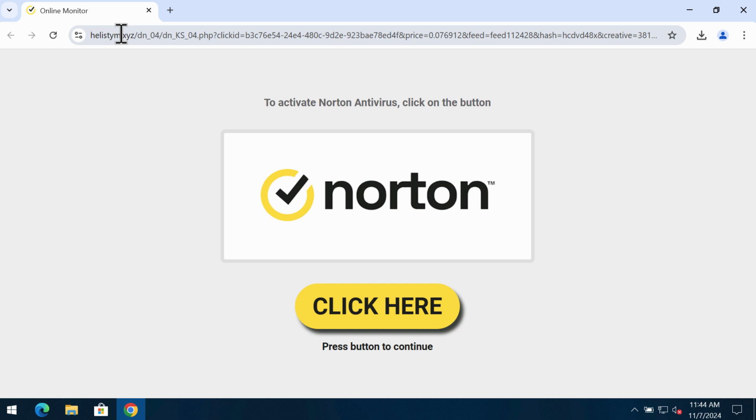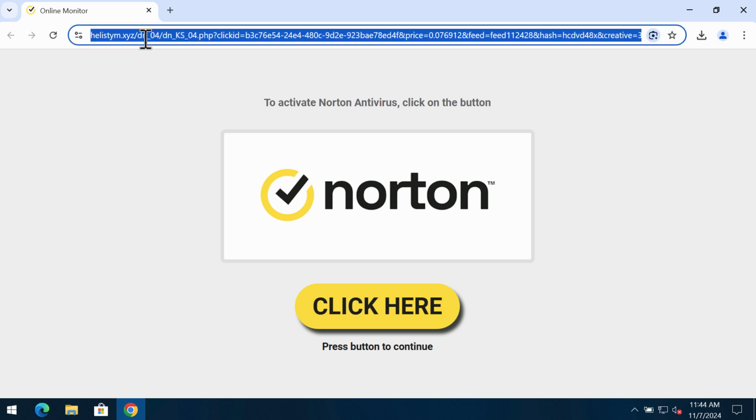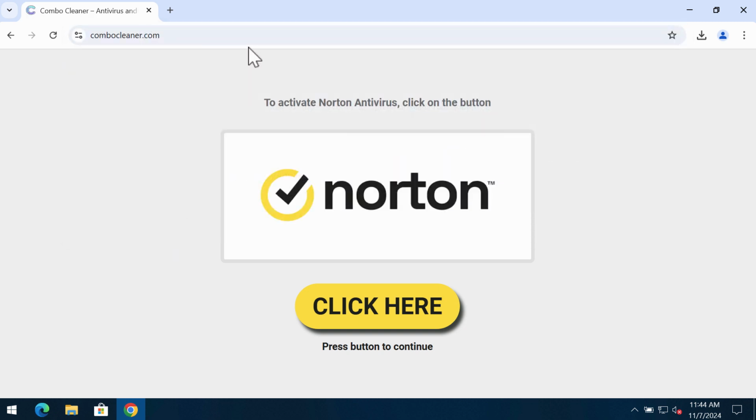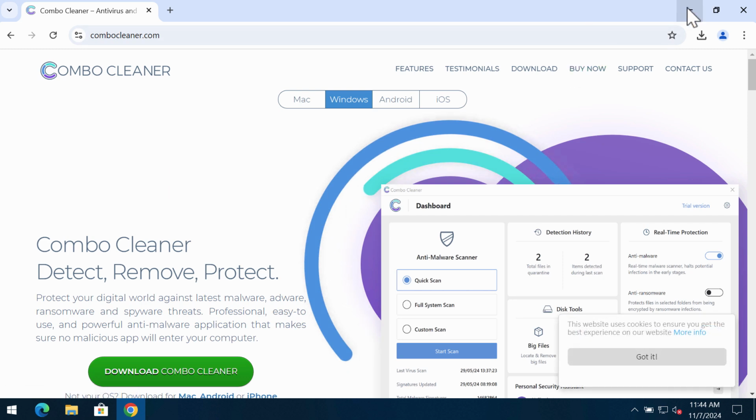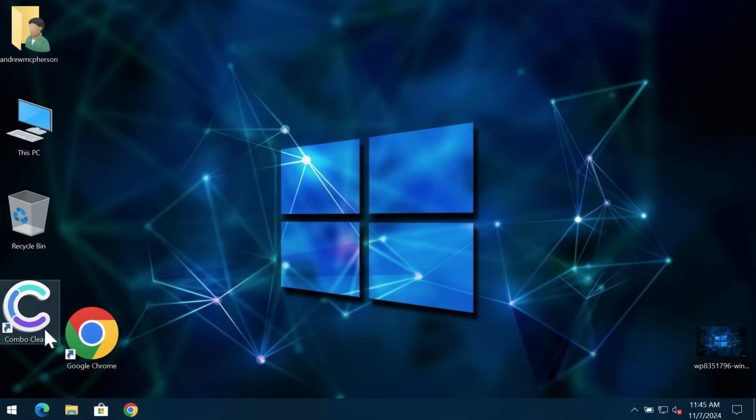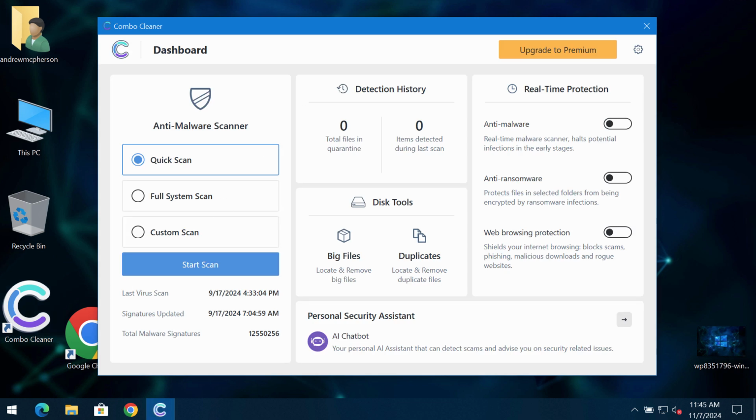So if you see such pop-ups by this deceptive site, Helistym.xyz, simply leave this deceptive page. And I also recommend that you research the computer with a combo cleaner, so get it on the page combocleaner.com, download it, install it, and start thoroughly examining the system.